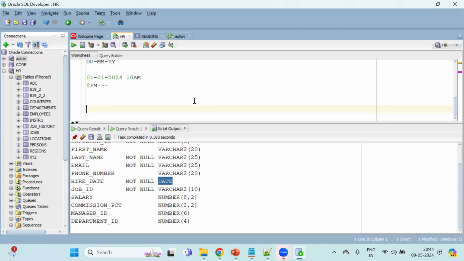Got it? Okay, sir. That is the good practice. Even if you are not going to insert the data and will just write the select statement, always do it with the date and time, both. Next question.